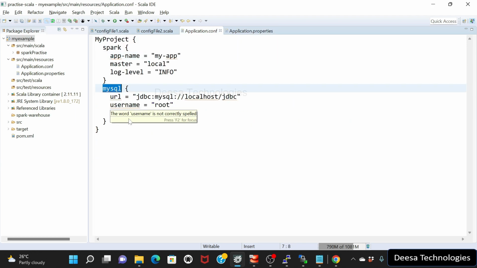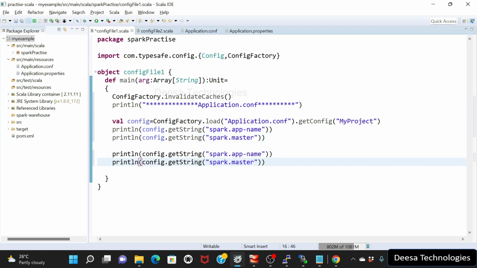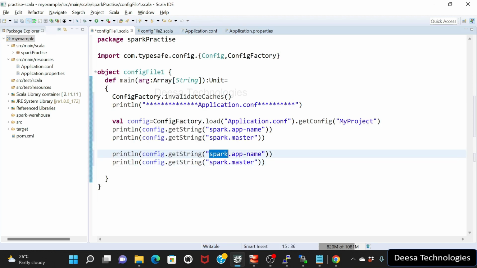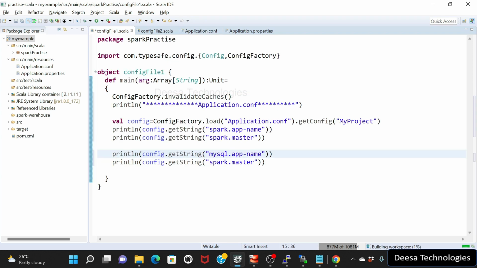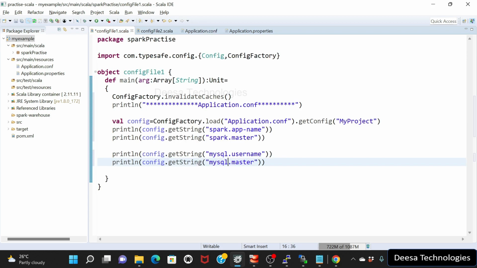MySQL, what is the username and password? So I can say MySQL dot username, MySQL dot password. Let me also do that. So I will say this is a MySQL, and I want to get the username, and here I want to get the password. All right. Okay, so save this.